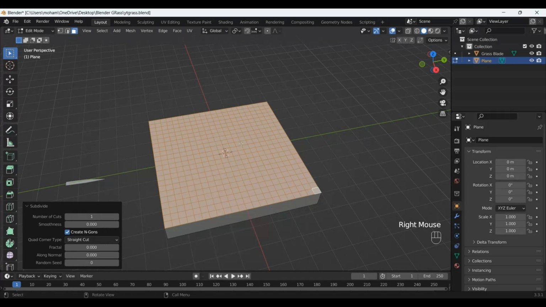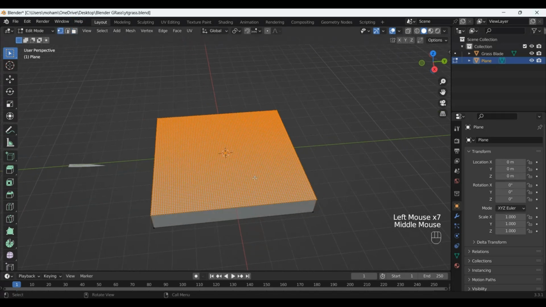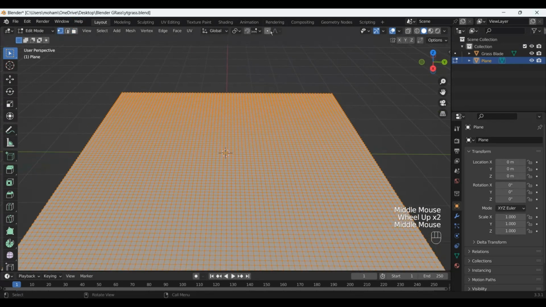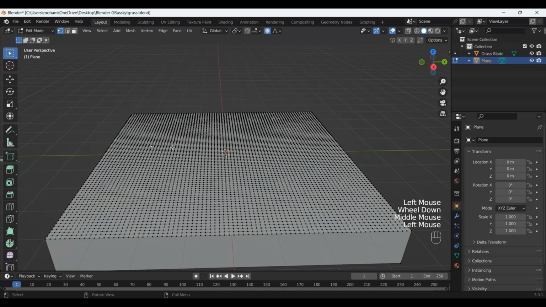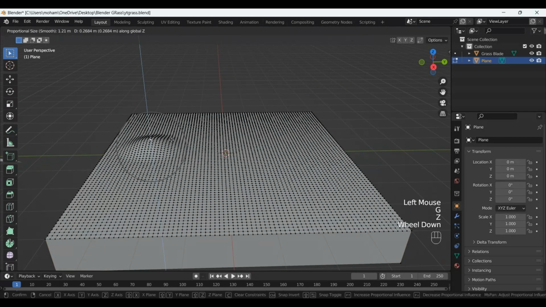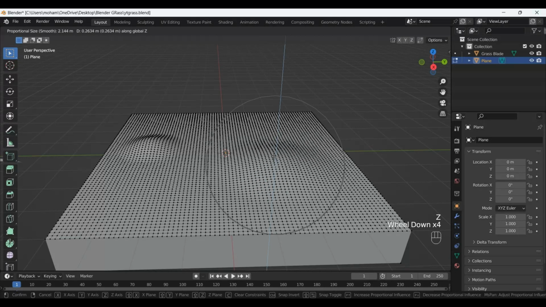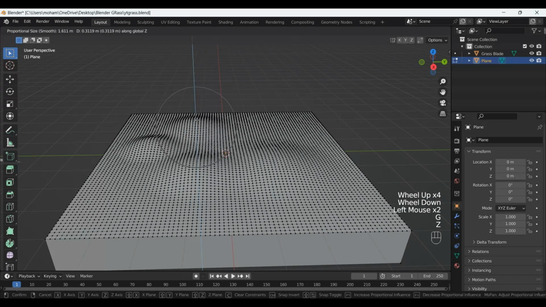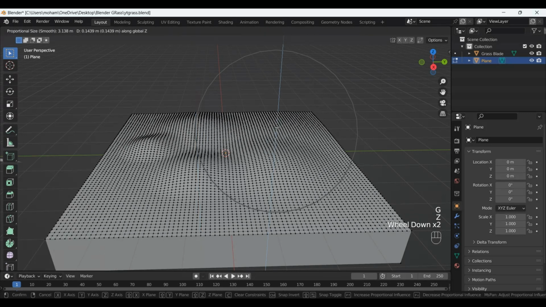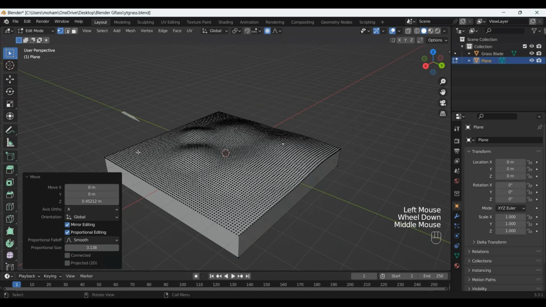Then what we want to do is enable what's called proportional editing, and then I'm gonna pick different vertices and bring them higher, and here you can change the width or the length of the hills that you are adding to the terrain by scrolling down or up. So we're gonna pick different vertices and use the scroll wheel to make smaller or bigger hills.